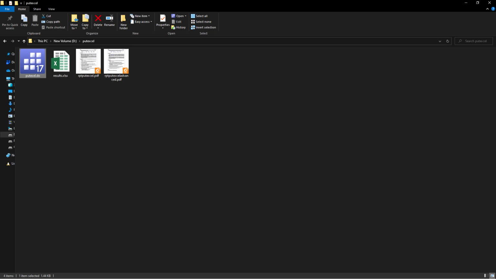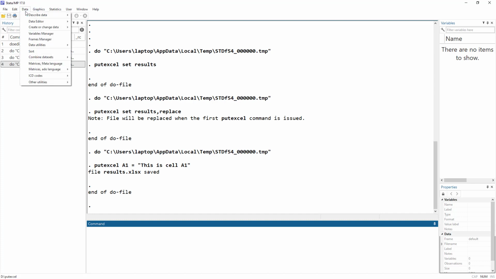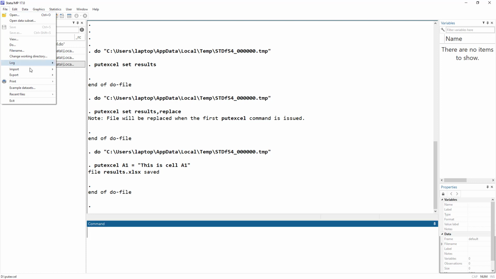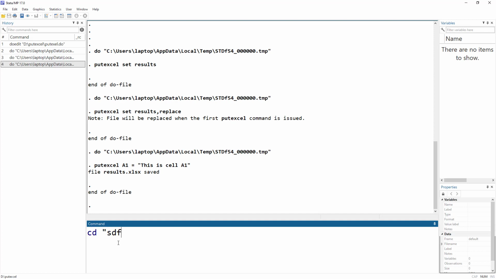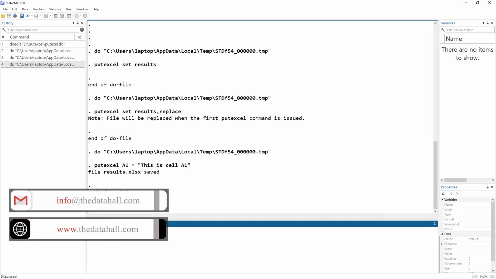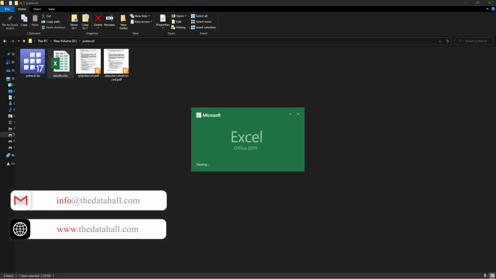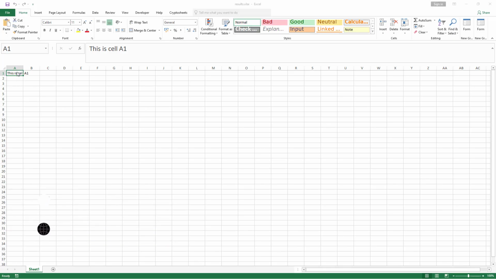in my working directory. You can set the working directory if you haven't set that by clicking on file, change working directory, and then you select the working directory. Or what you can do is you can use the cd command and write the path of your working directory, so whichever suits you. But anyhow, by default, wherever this do file is, the Excel file would be created in that specific folder.